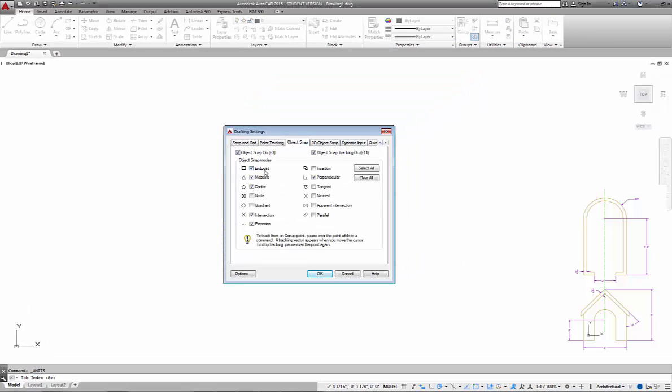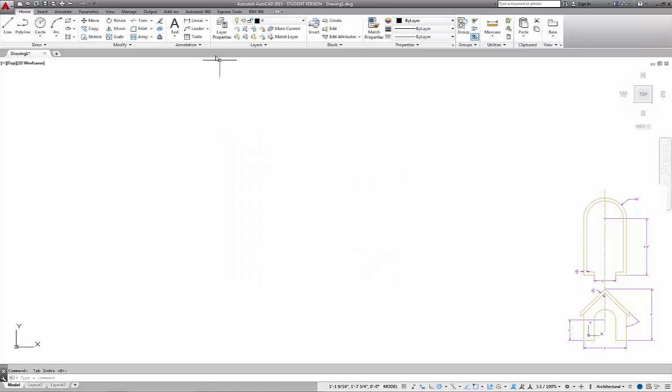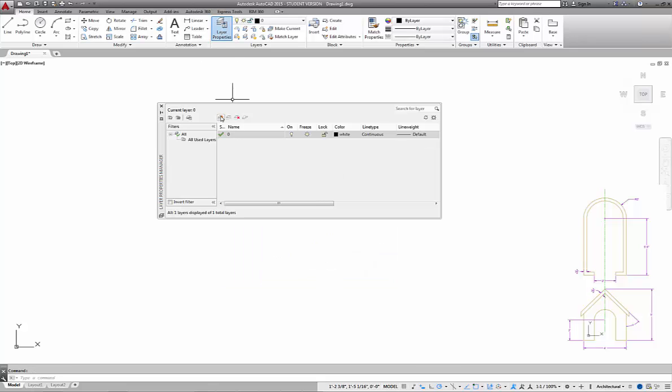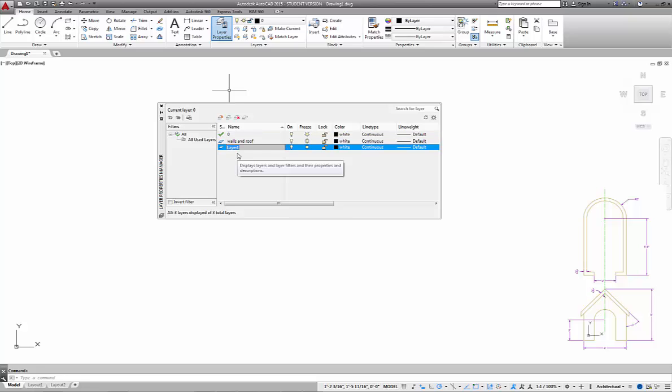Object snap, we're going to use our standard object snap settings for this drawing: endpoint, midpoint, center, intersection, extension, and perpendicular. Lastly, we're going to set up our layers. So we're going to click Layer Properties. Actually, let's create walls. So we're going to call it Walls and Roof. We're going to call another one Dimension, and a third one Center Lines.